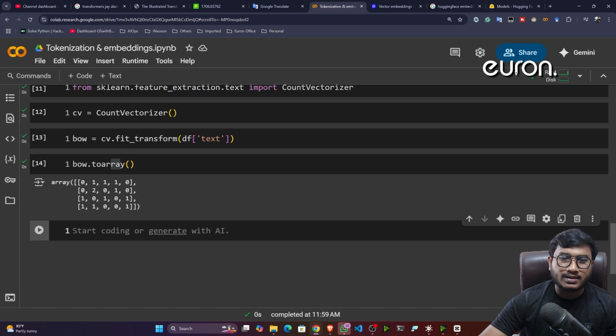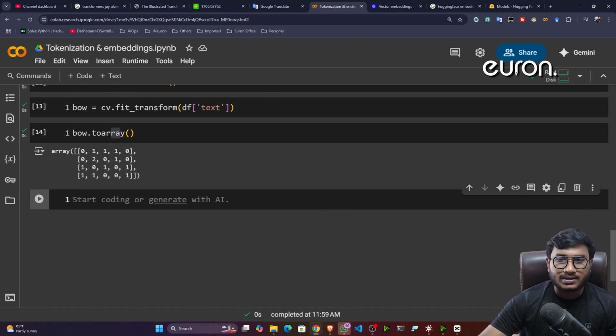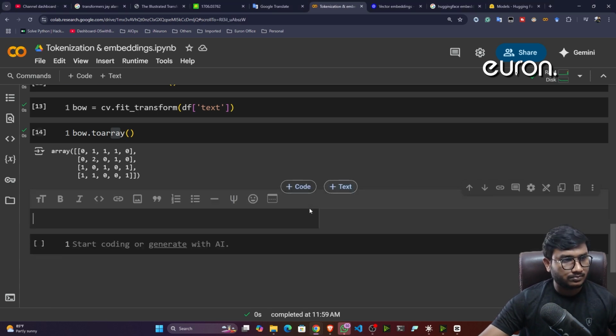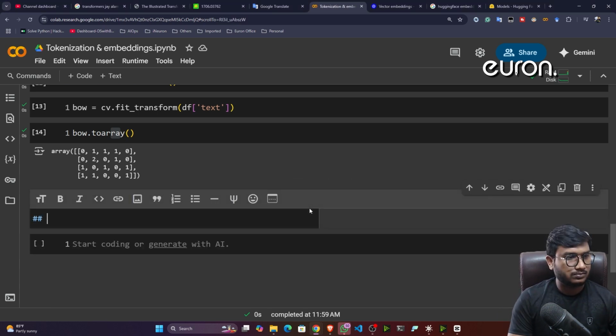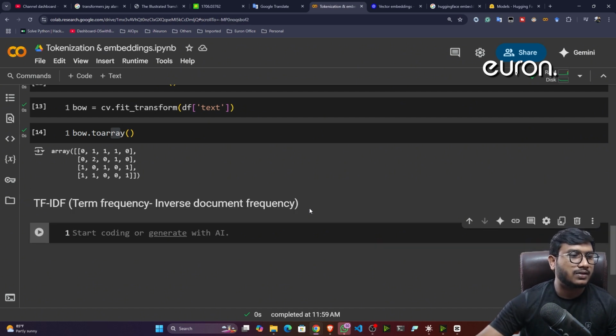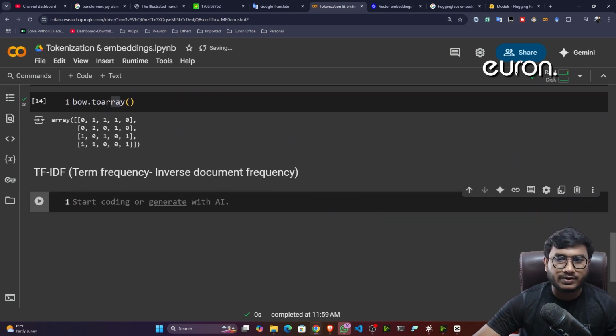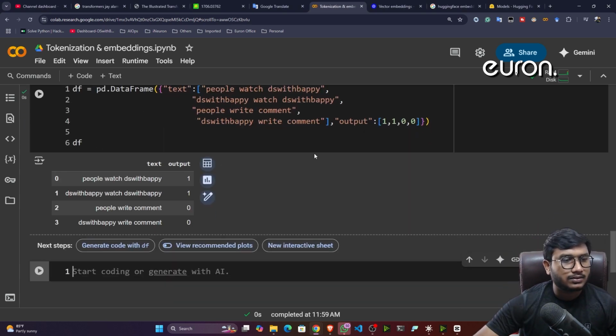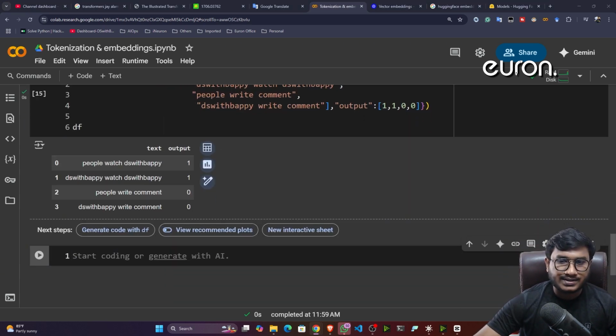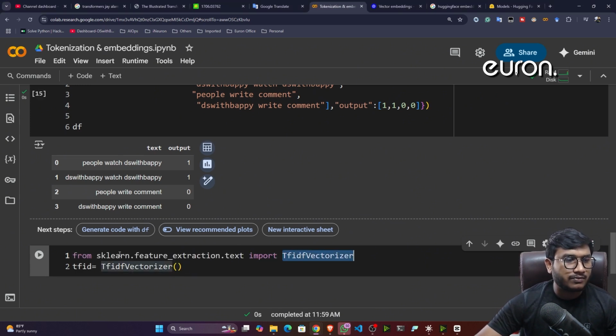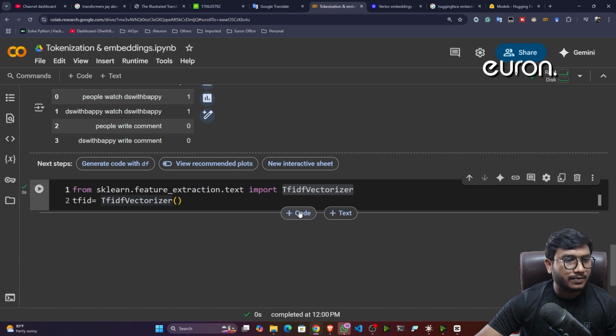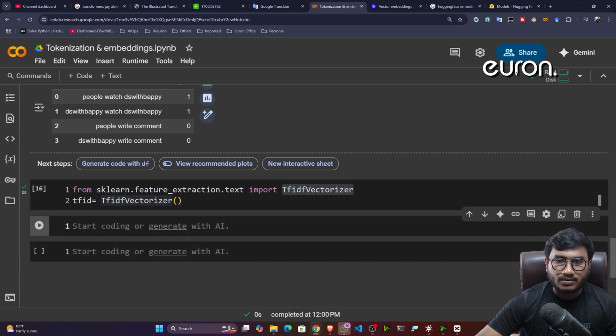Now there is another technique you will be getting called TF-IDF. This is another frequently used technique in machine learning. So let me show you a TF-IDF demo. The full form is term frequency inverse document frequency. Again, I'm going to create the same data. Now we'll be initializing the TF-IDF from sklearn. It is available as TfidfVectorizer. Now again, you have to do the same thing, you have to fit transform the data.